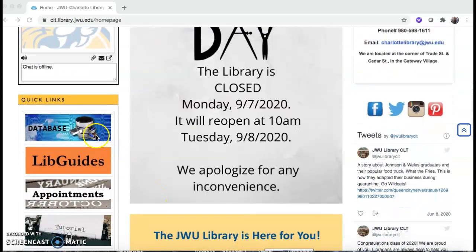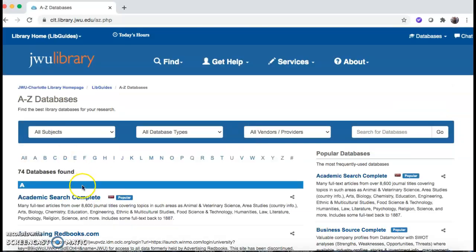Right here under Quick Links, there is a database button. So just click on that button and then select Academic Search Complete. You can also browse the A to Z list of databases if you're interested.